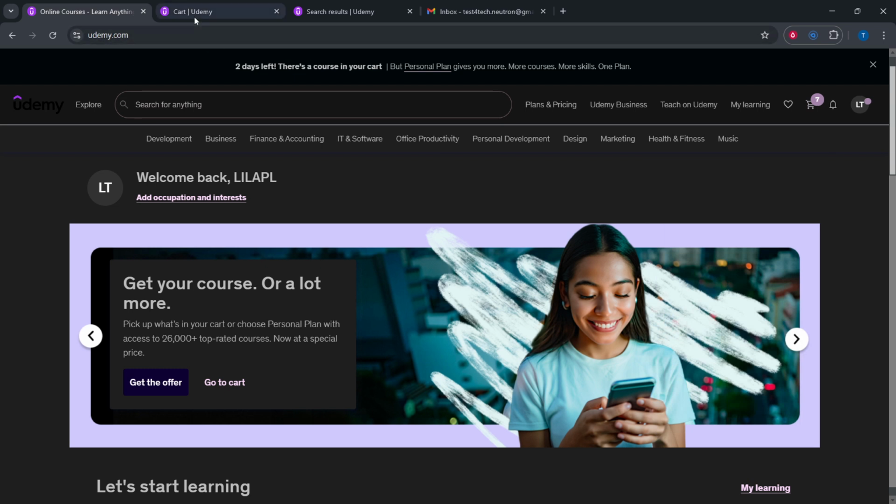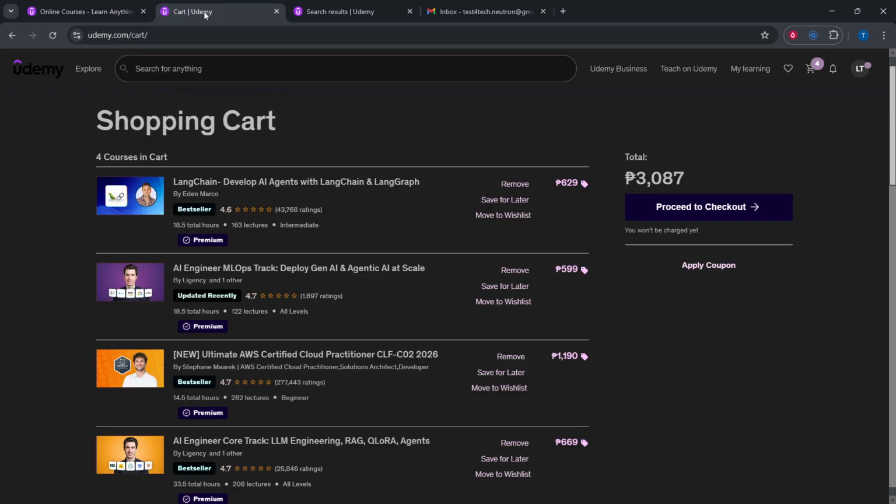When you're ready, click the cart icon at the top right of the page. Choose Go to Cart or Proceed to Checkout. Both options will lead you to the page where you can apply your coupon.